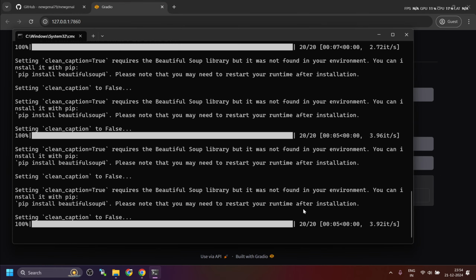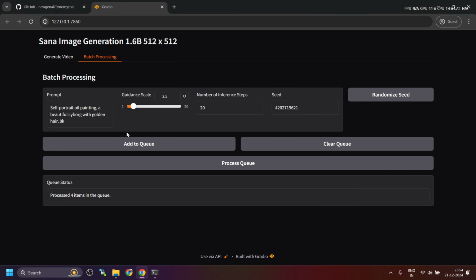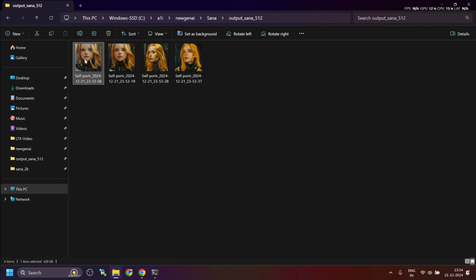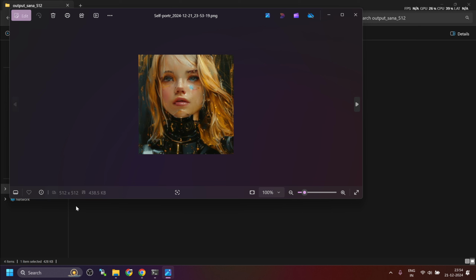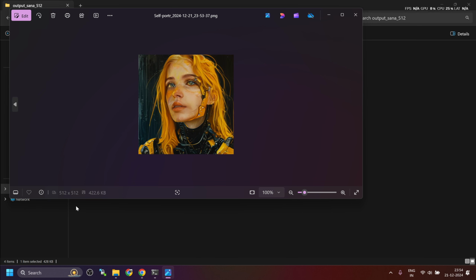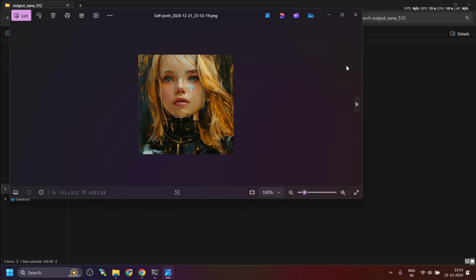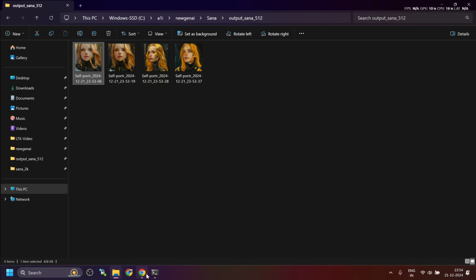So once you are happy with the queue, you can just click on process queue. Inference is very fast, so it is taking around 5 seconds to generate. And once the queue is processed, you will see all the outputs. So that's where you can review which configuration and scale gives a better output, and then you can use it for generation.